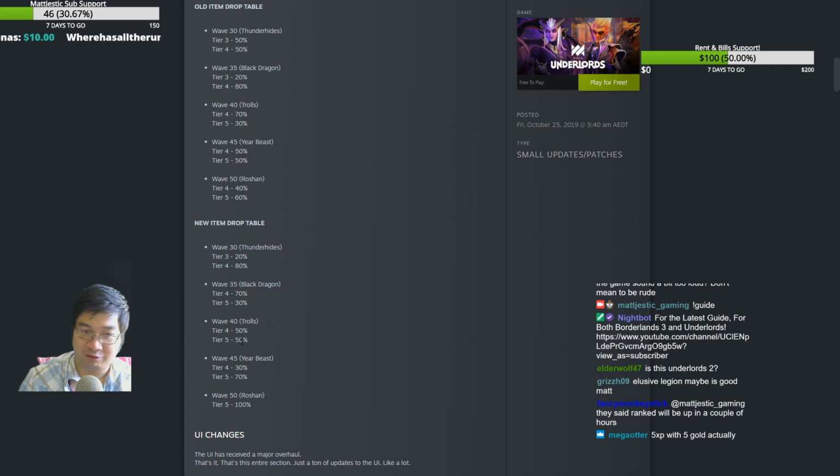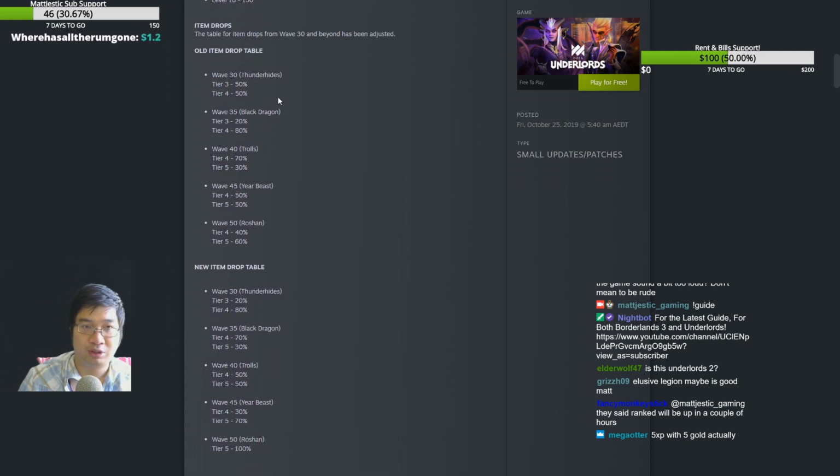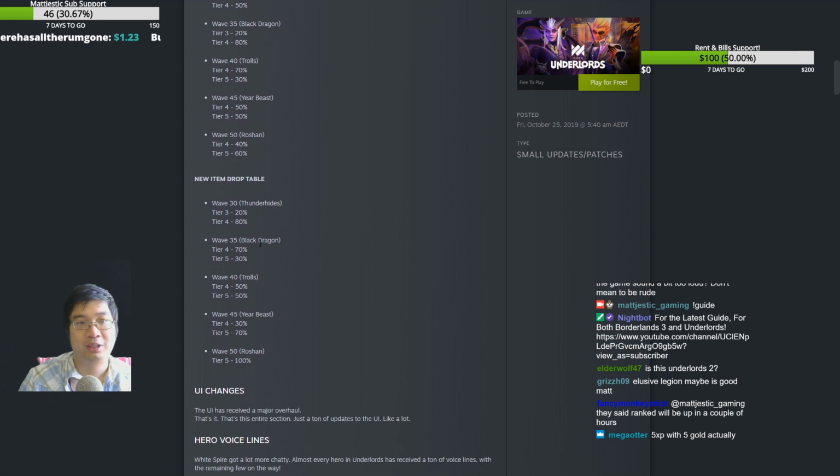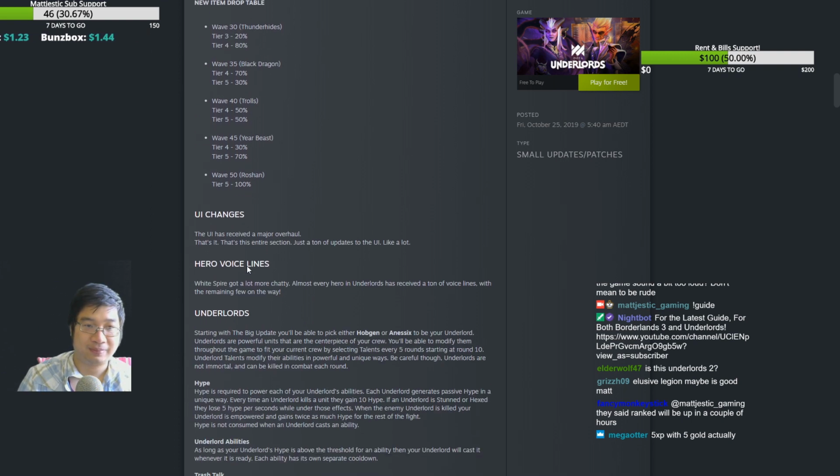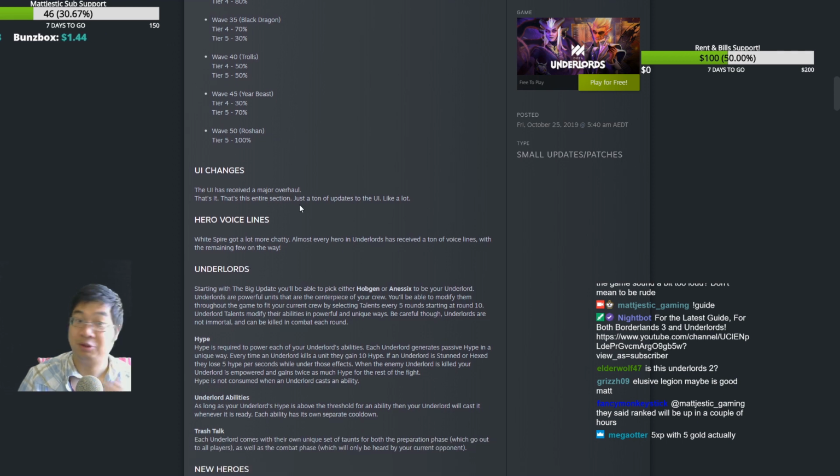So the trolls are 50-50, 30-70, 100%. So those are the old loot table. This is a new loot table, which gives us a higher chance to find better items. Most of us survived to the Black Dragon and we want to be rewarded for the tier 5 legendaries, which is very nice. UI changes, you can see lots of UI change.